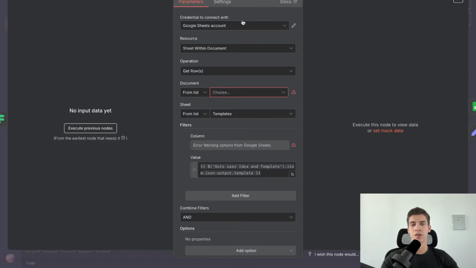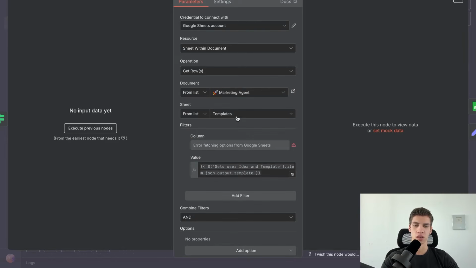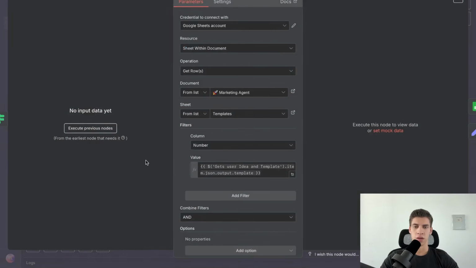And now you should have your Google Sheets credentials already set up, but if you don't, just watch the guide in the description. From here, you are going to click on this drop-down menu and select Marketing Agent. And then here you are going to select Templates again, back to Canvas, click again on this node, and now you should see number on this column field.